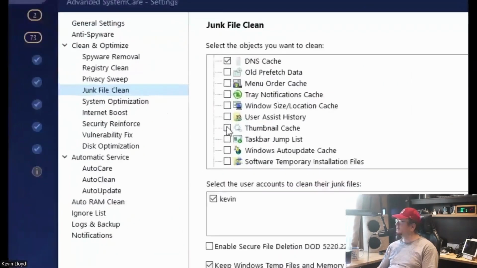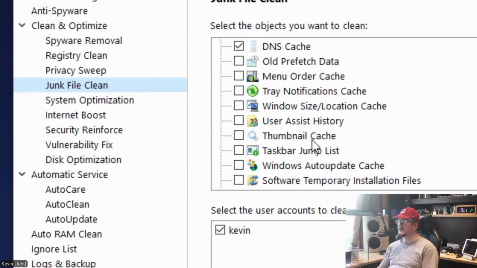So I'll zoom in. So there it is, thumbnail cache. You want to make sure that's unchecked. This acts on a global basis. So again, every single time that you want to do a scan or clear anything with Advanced System Care, it won't even scan for them, never mind clear them.